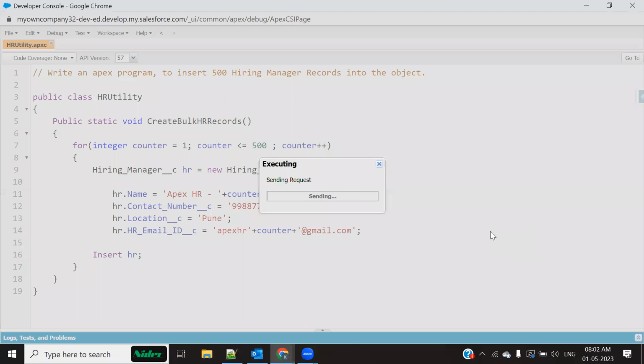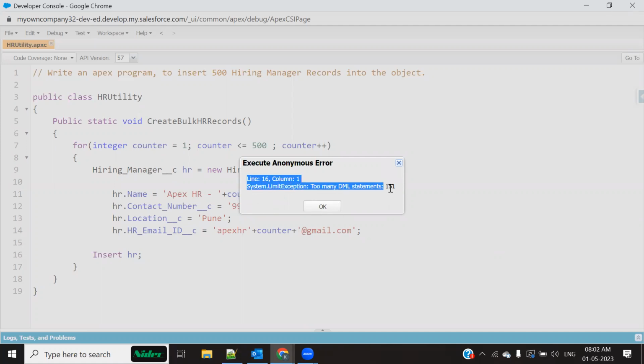All right. So now it's performing the insert. Look, that's why it took time, while it was performing validation of everything. And now, because you're trying to insert more than 150 DML, it has given you this error. System.LimitException: Too many DML statements: 150. All right.